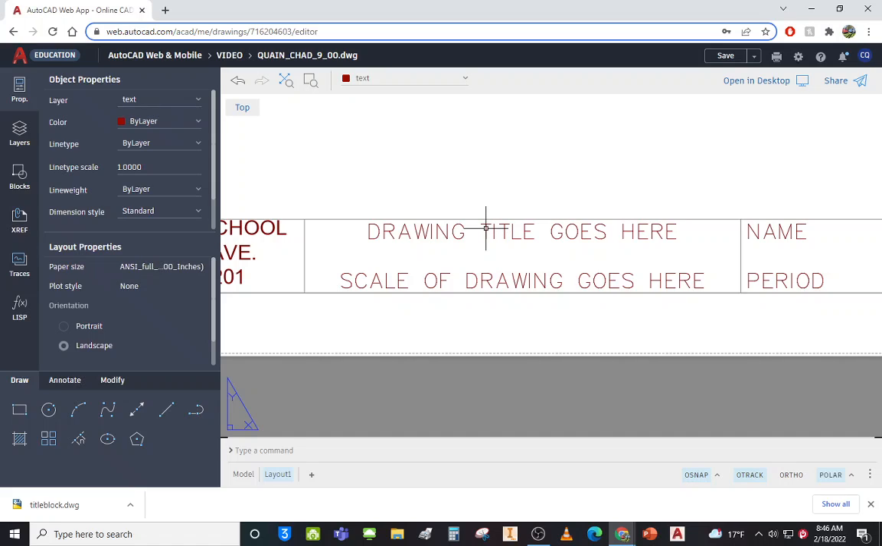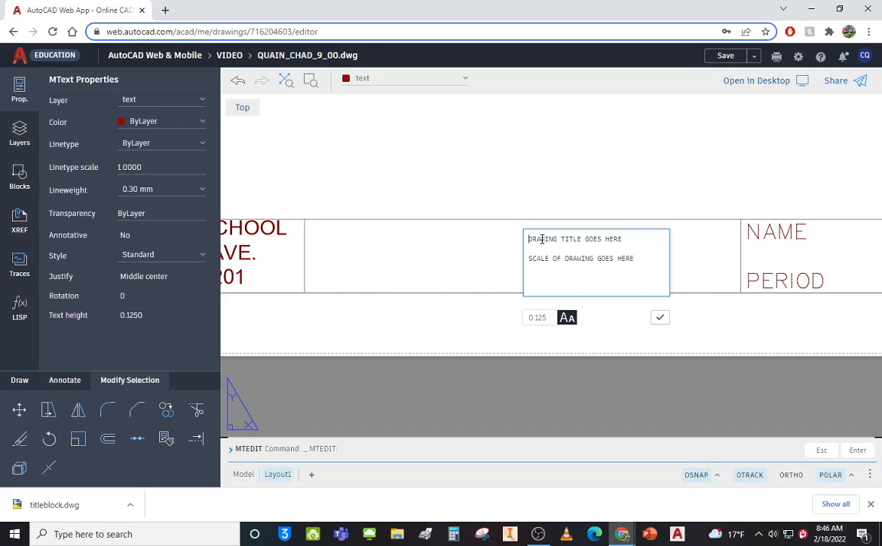Again, put your cursor right on your text, double click. If it does this flash, like it's going to go into the command and it doesn't, just double click it again. Okay, drawing title, we are going to call it My First AutoCAD Drawing.